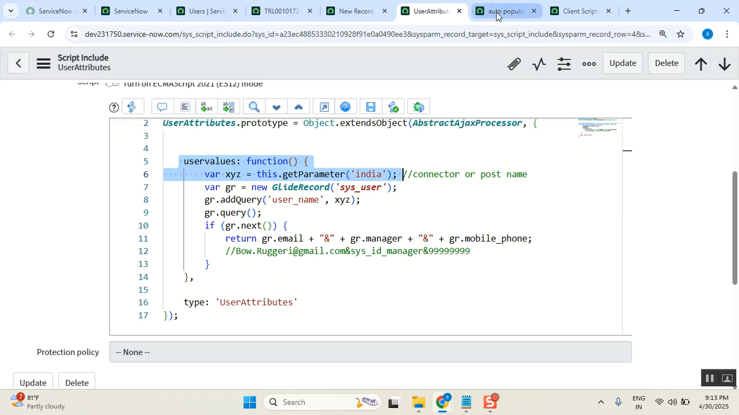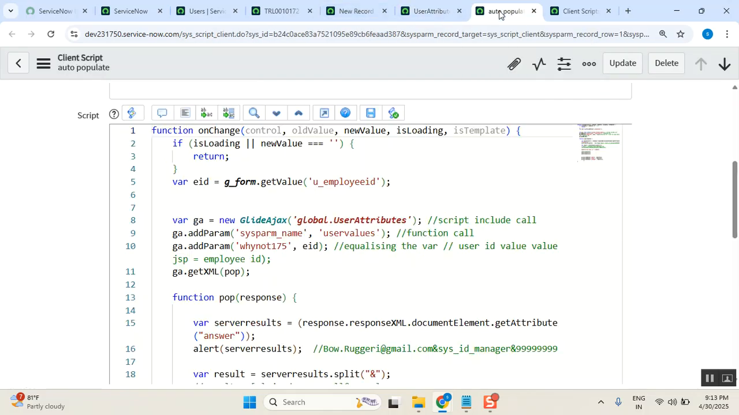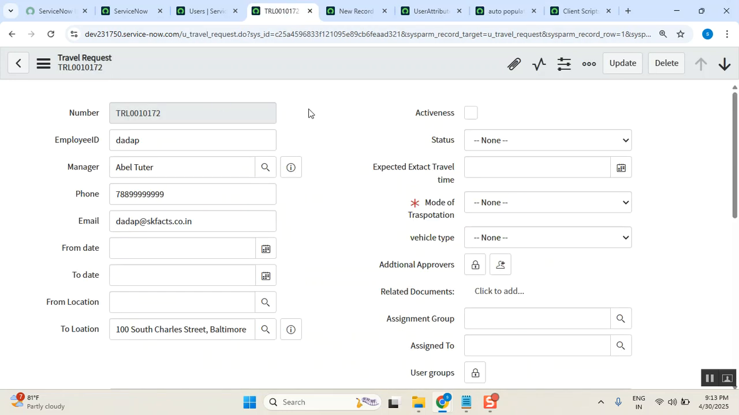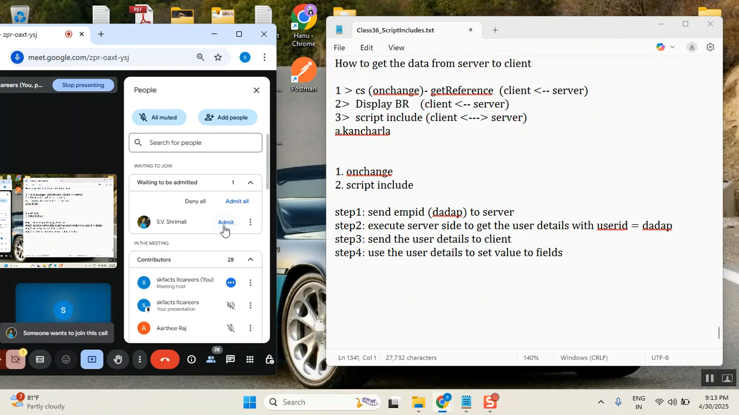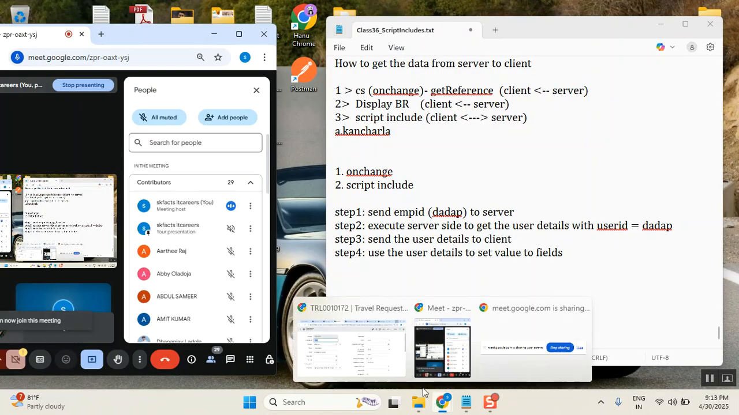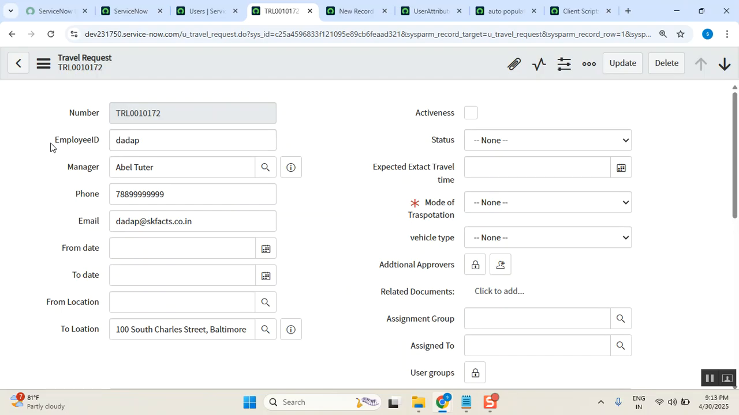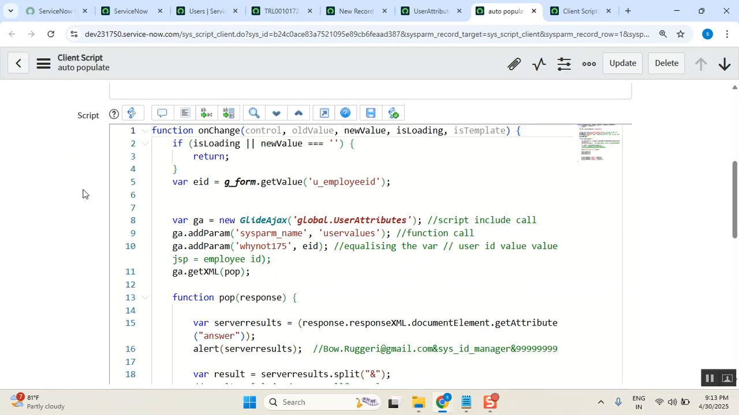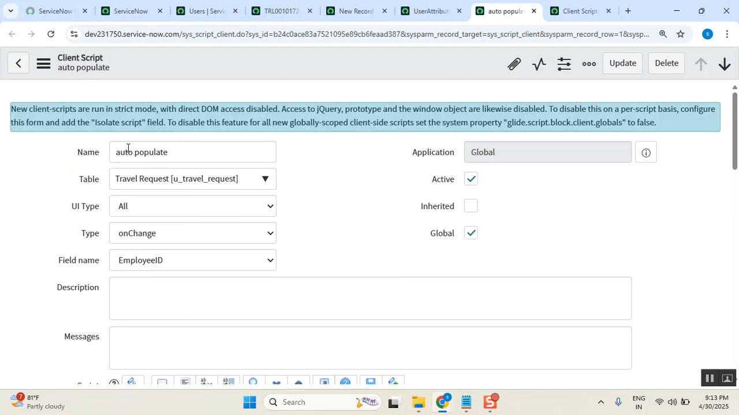Now, go to the client script. Client script, see very carefully, it looks very ugly, don't be scared. First of all, when you are changing the field value, then you need to run the client script. So it must be an on load client script. Sorry, it must be an on change client script. Correct? On change of the employee ID field, this client script should run. Correct? Yes, sir.